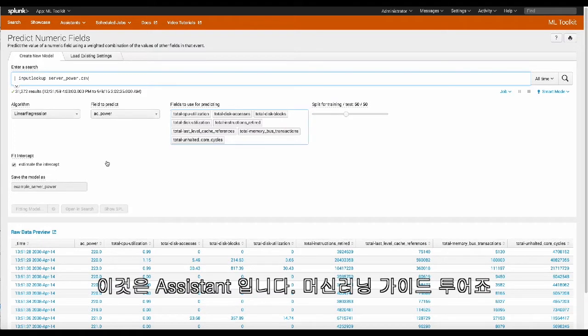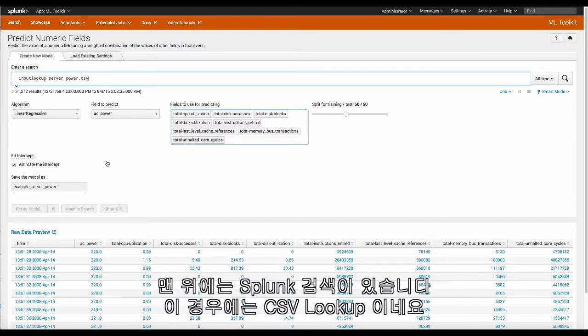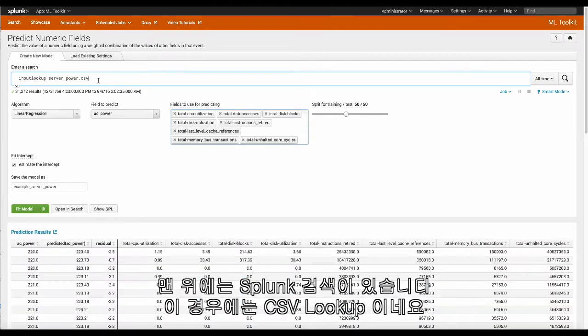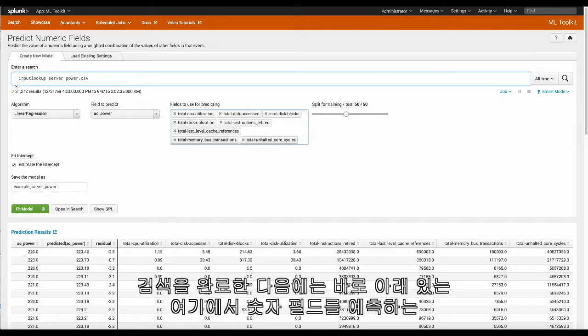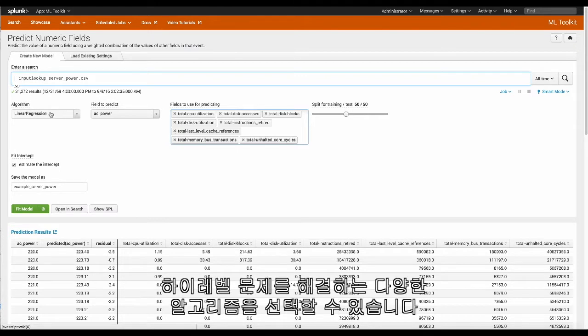So this is an assistant. It's a guided machine learning tour. At the top, we have some sort of Splunk search. In this case, it's just a CSV lookup, but that could be any Splunk search that you could possibly want to do. You can just plug it right in there. And down here at the bottom, after you've done your search, we have the ability to select different algorithms to solve the high-level problem, predicting numeric fields.